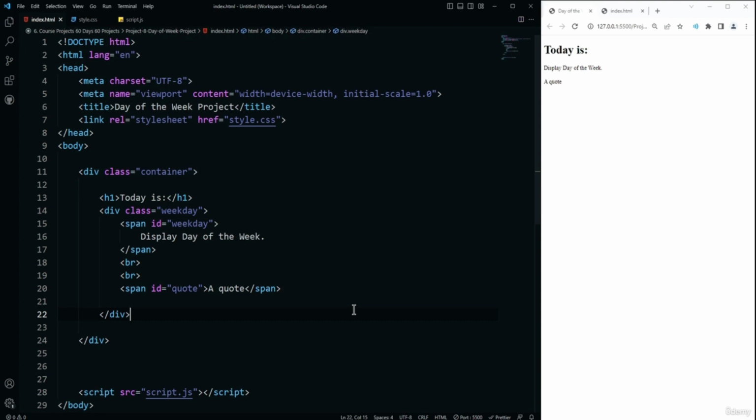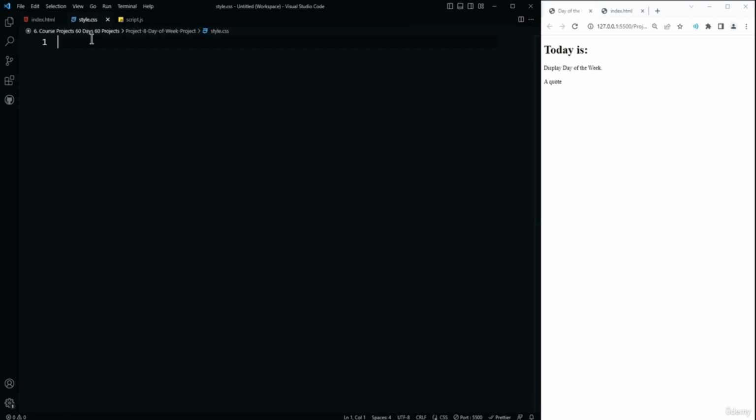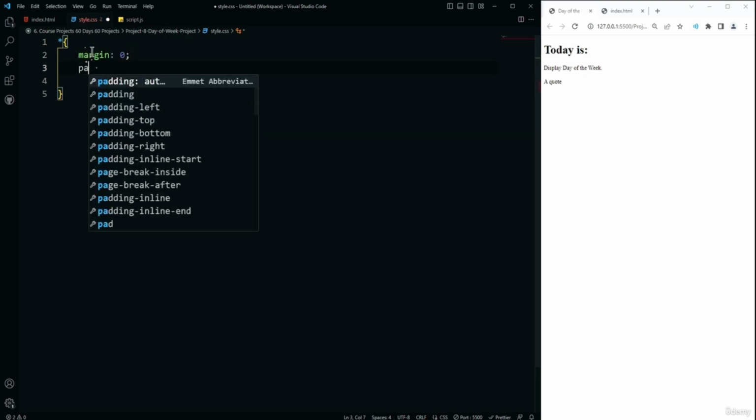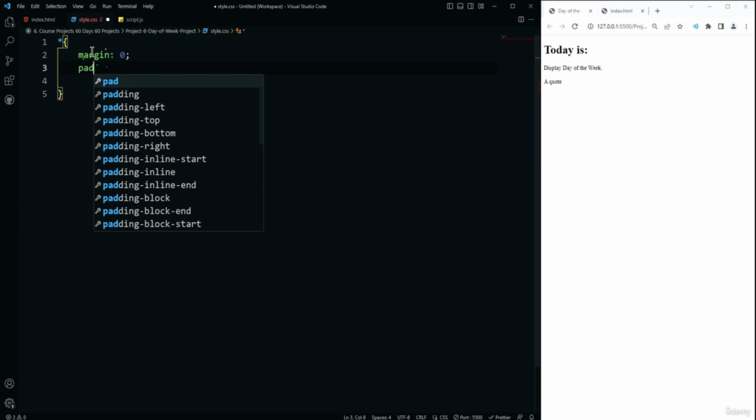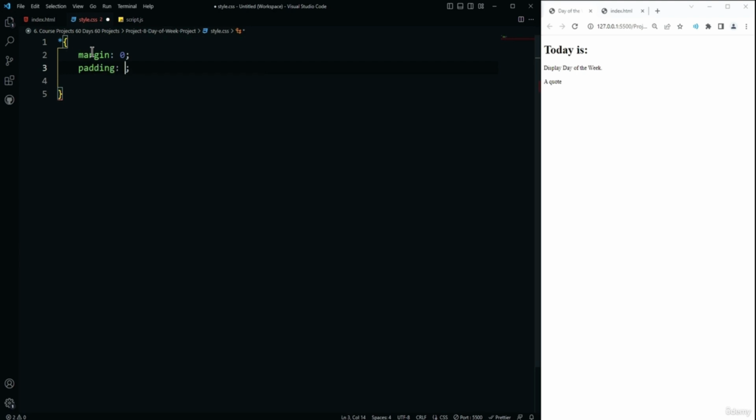Thank you very much. So now it's time to start with the CSS part of the project. For that, we need to use the style.css file. Here first I'm going to select the universal selector, and inside of that, first I'm going to reset the default styling of the browser, which is the margin 0. Then padding is also going to be 0, and then box sizing to border box.